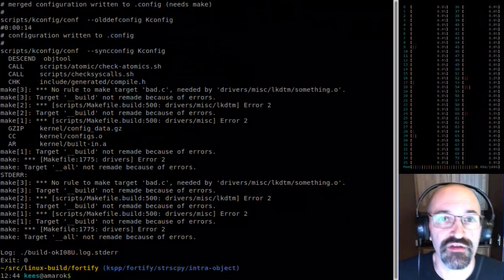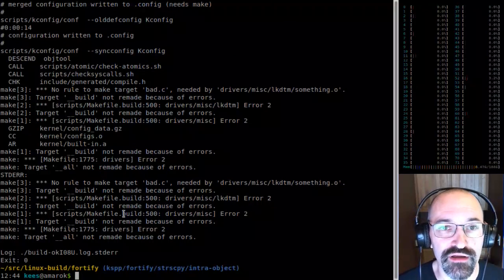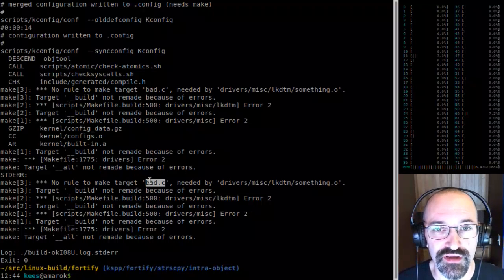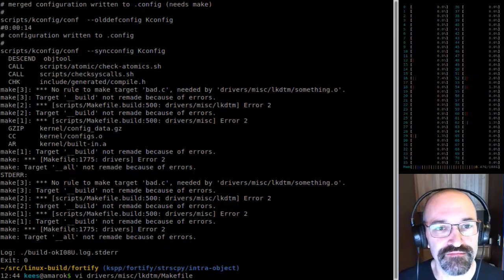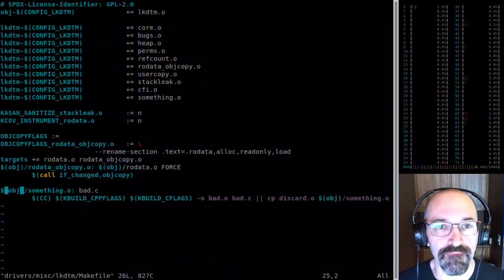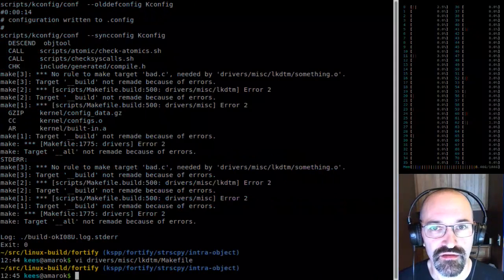So perfect, right? This blew up, got mad about it, but kept on going. And then got even more mad about it and then failed. Why is my exit code zero though? No targets make bad. Let's see.